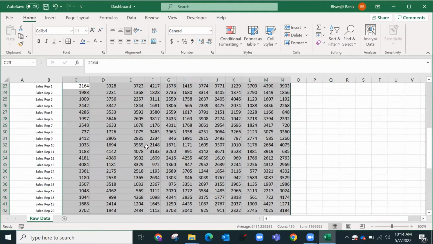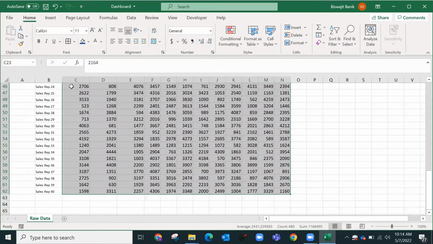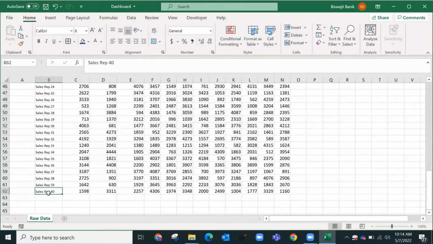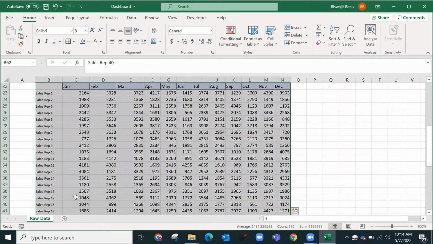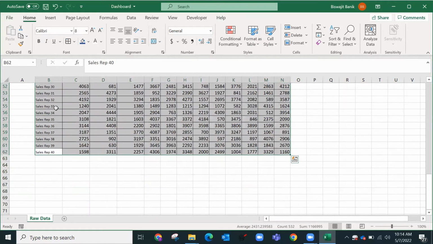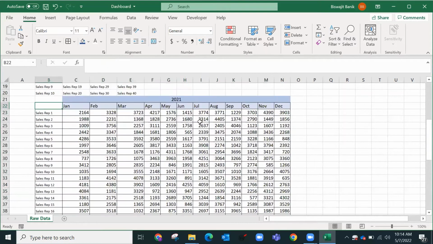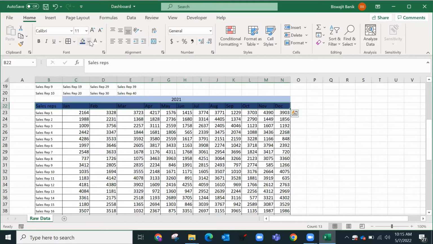Now this is the format in which you will receive the raw data, be it for any healthcare company, any pharmaceutical company, or any FMCG company. So this is the format in which you will receive the raw data, and then you have to analyze this data.